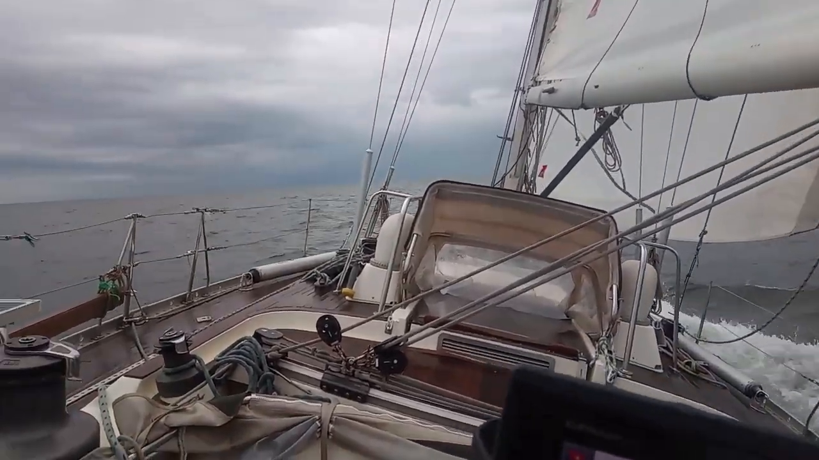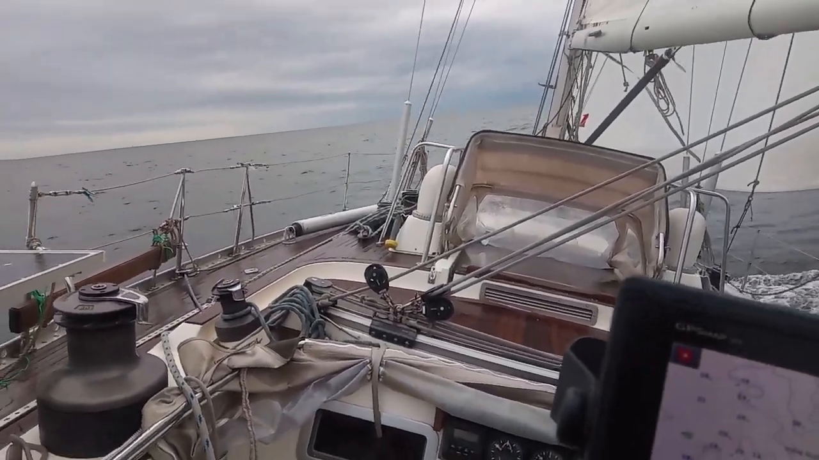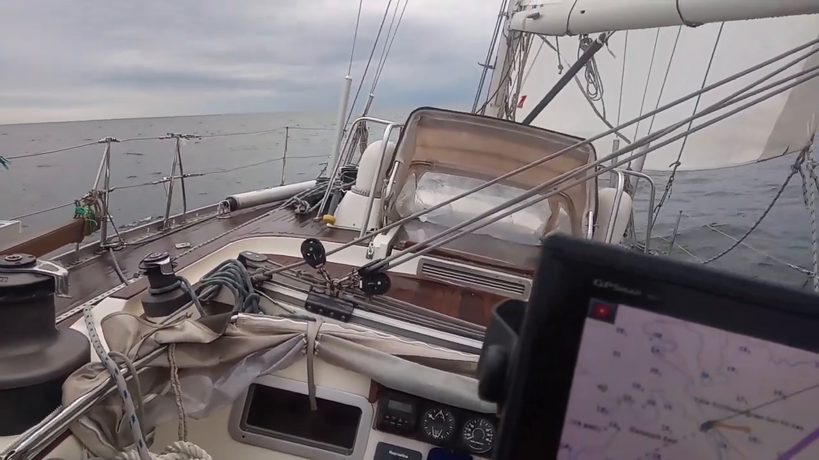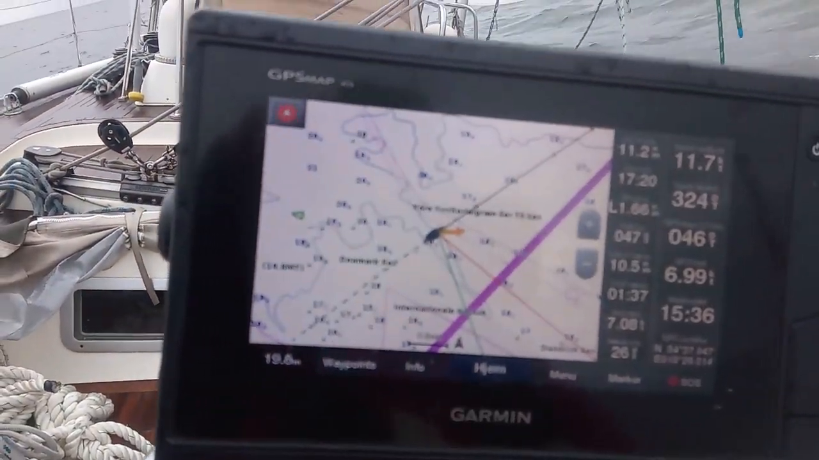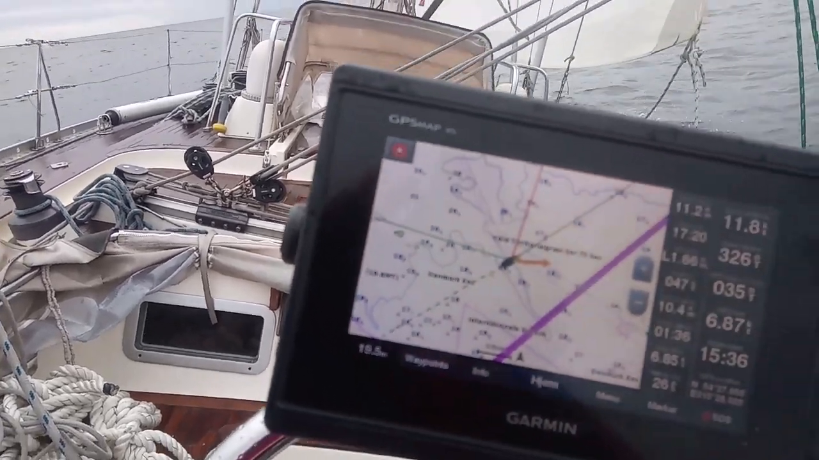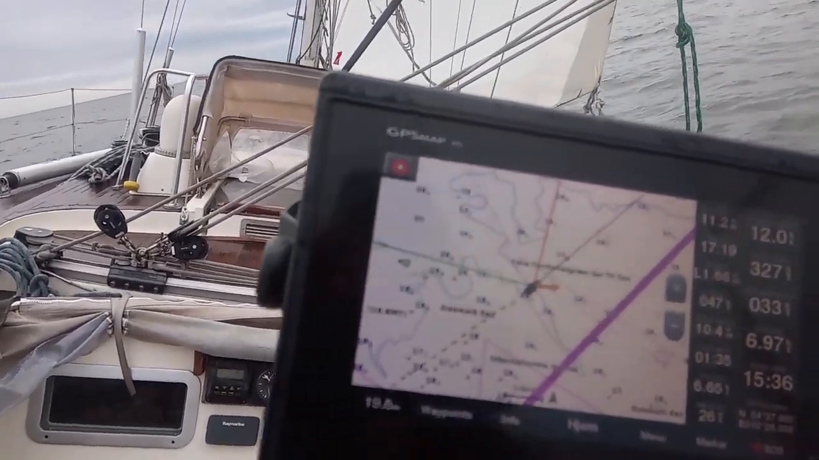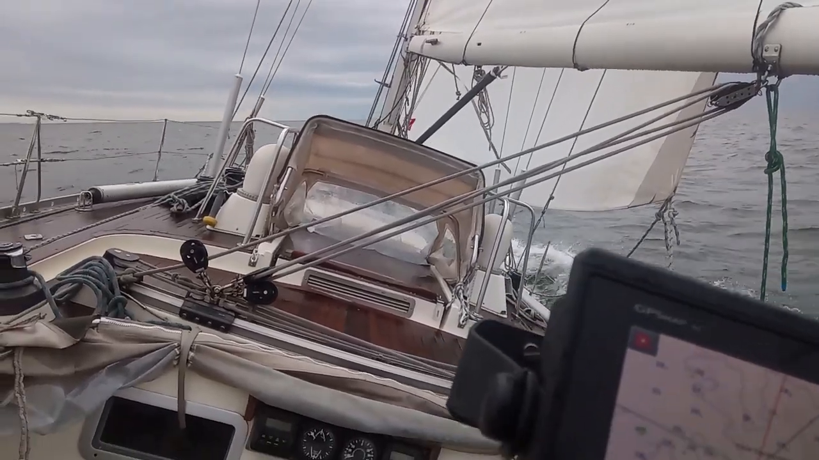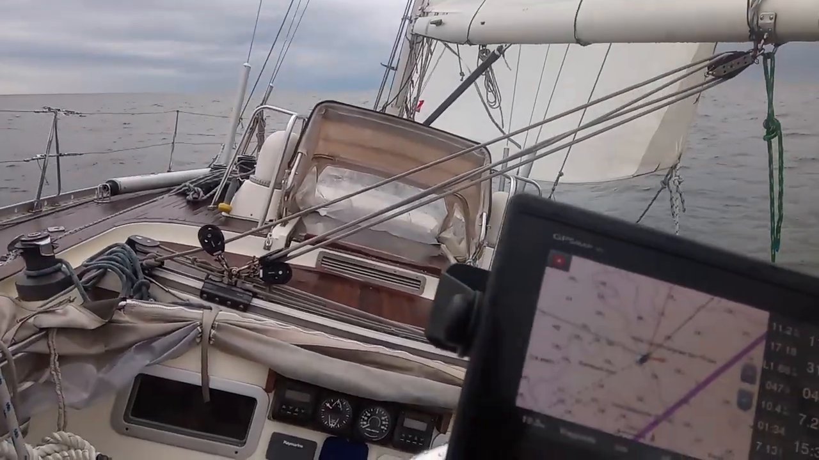Hello, phantom shipmates. It is Friday, 10th of July, and I am now about to pass into Danish waters. I started from Holtenau this morning, and here on the chart plotter, I think that's the territorial border we see right there. I'm passing into Danish territory. Now, in style, with 7 knots of speed and 12 knots of wind, all is good.